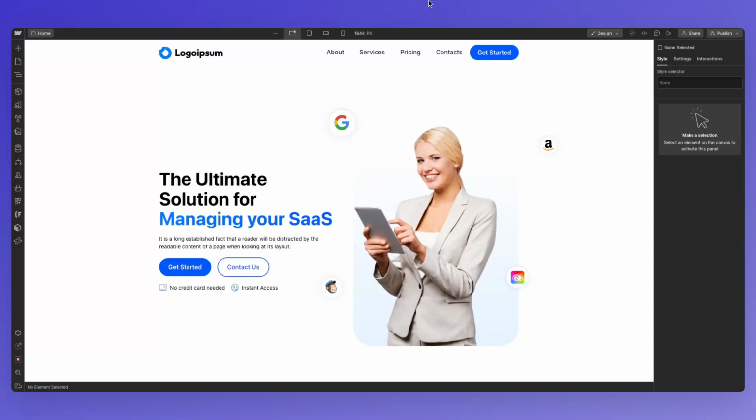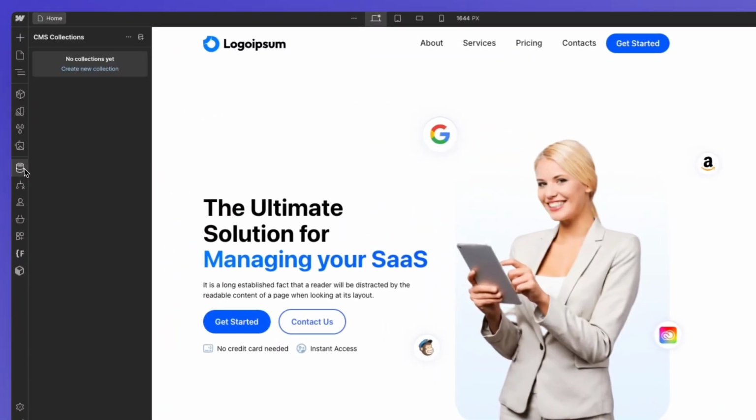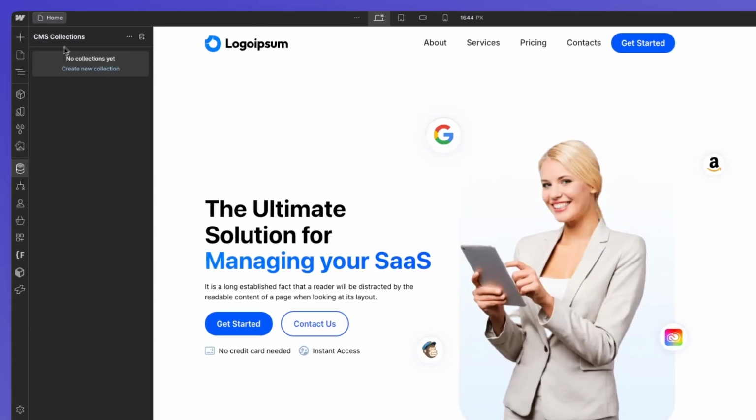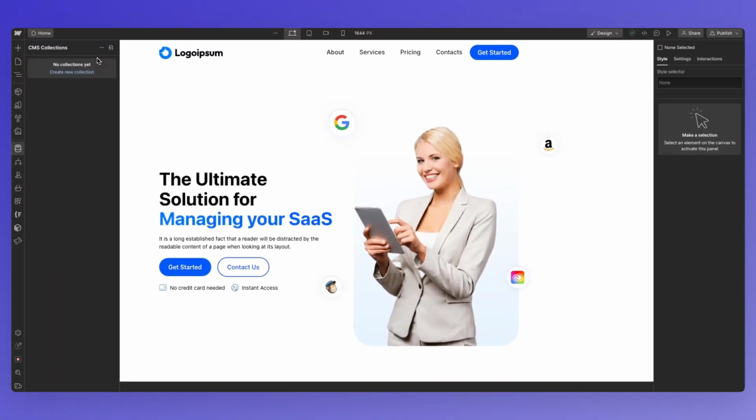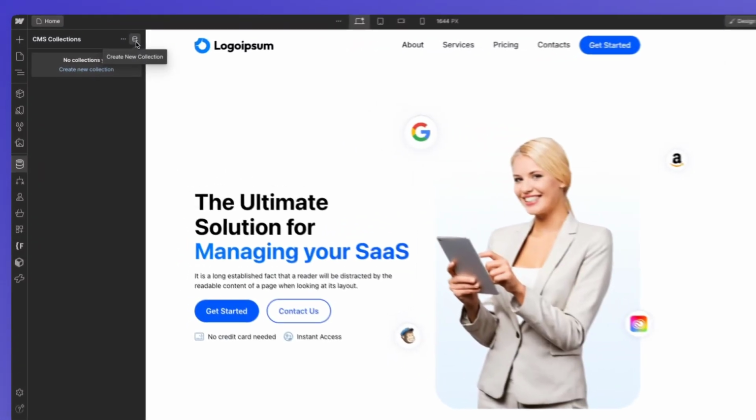Okay, now that we understood what is a CMS, we're going to create our very first CMS collection. In order to create a CMS collection, simply click over here under the CMS icon, and you're going to notice that in this site we do not have any CMS collection. Otherwise, you would have seen them listed here, and you can either click on Create New Collection or click on this top right icon, Create New Collection.